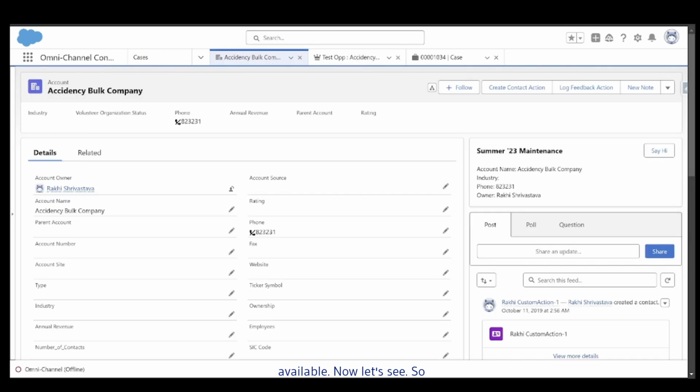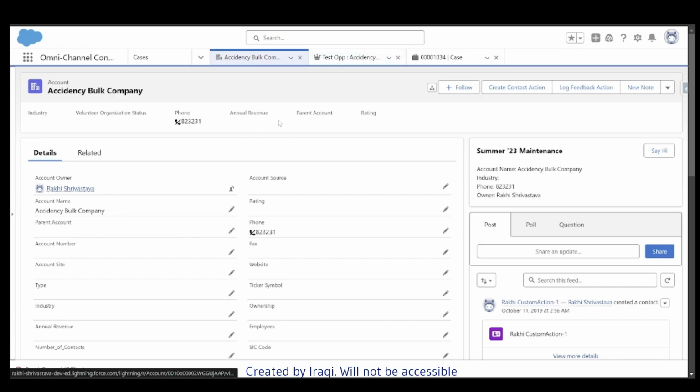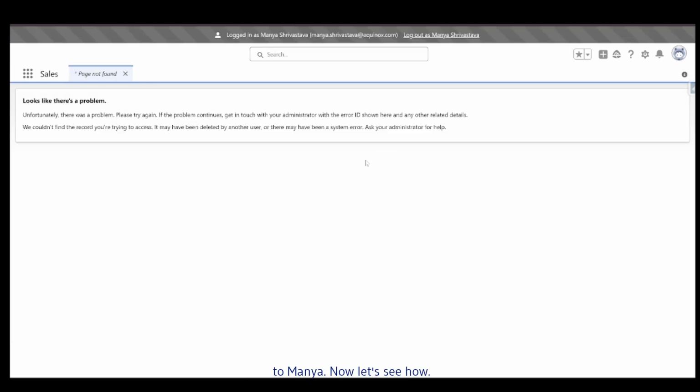Now let's see. So this is an account record. I have two users. One is Rakhi, which is a system admin user, and the record is also created by Rakhi only. I have another user which is Manya, and she has a different profile and different roles. So basically the OWD is private.